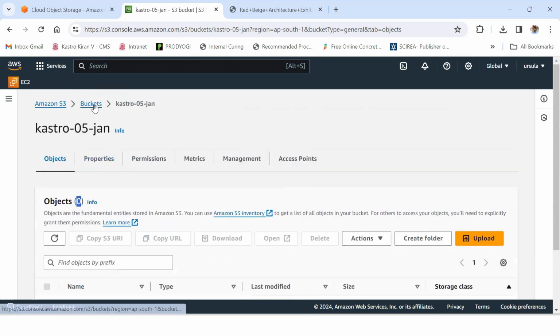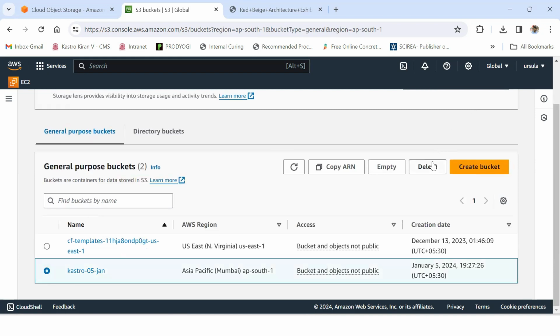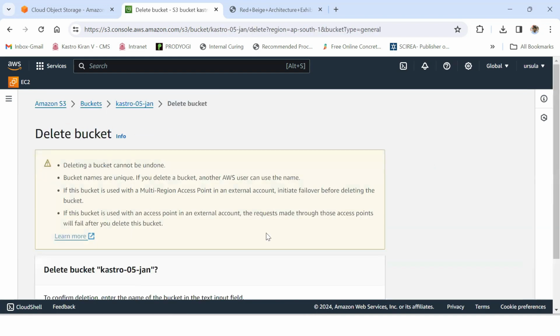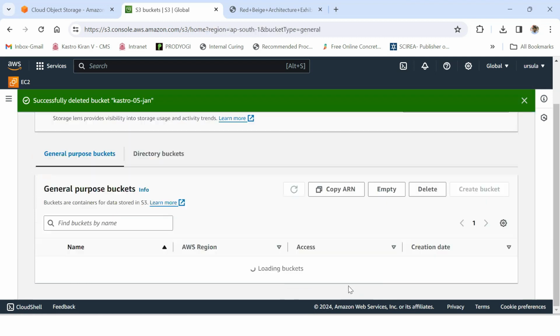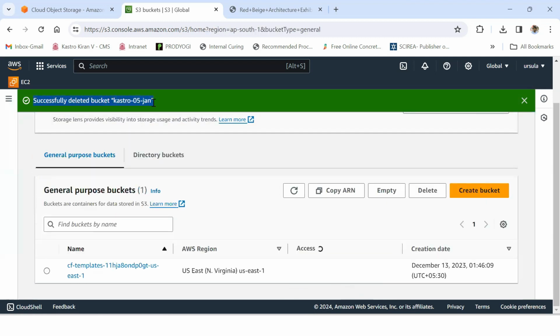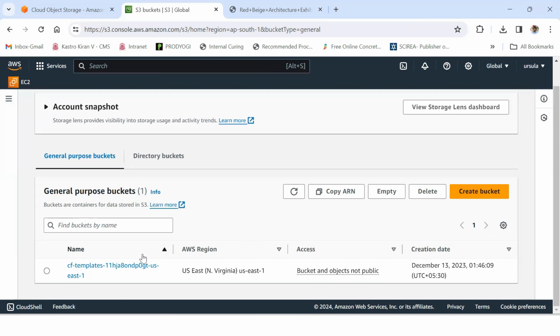Now we can delete the bucket. Just go to buckets console and then select the bucket, click on delete bucket. And then you should give the bucket name here. Just copy this bucket name, provide it and click on delete bucket. Once you click on delete bucket, you can see successfully deleted the bucket. Now are we able to see the bucket here? No, the bucket has got deleted now. So that's how you can work with the S3 bucket.